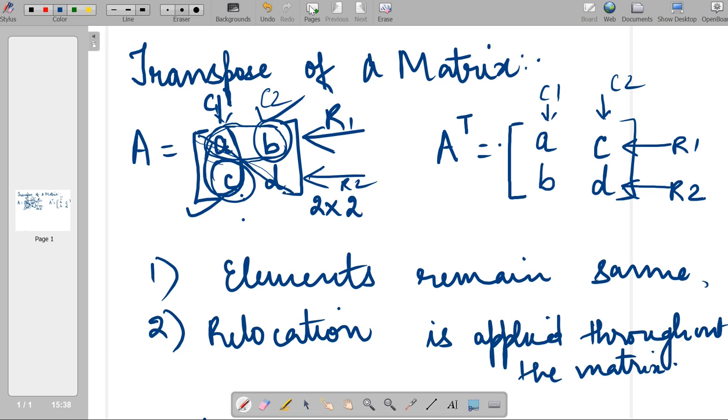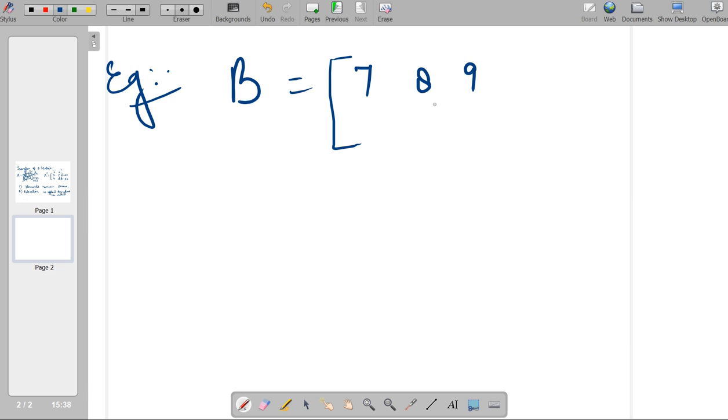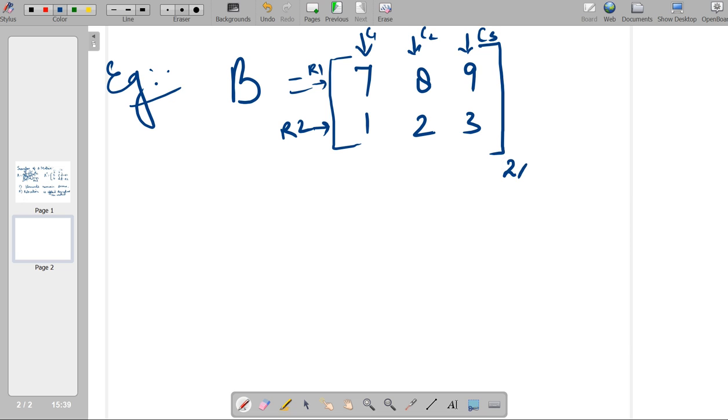Then only the transpose operation will be completely done. Now let's take an example. I have a matrix B which has elements 7, 8, 9, 1, 2, 3. Now this has how many rows? It has row number 1, it has row number 2, and columns are how many? C1, C2 and C3. So order is expressed as number of rows by number of columns. So this is a 2 by 3 or 2 cross 3 matrix. This is the original matrix.